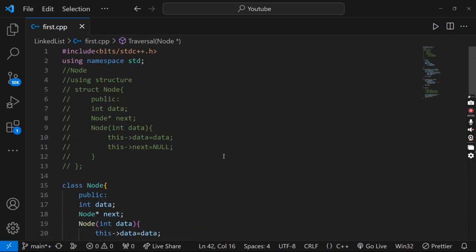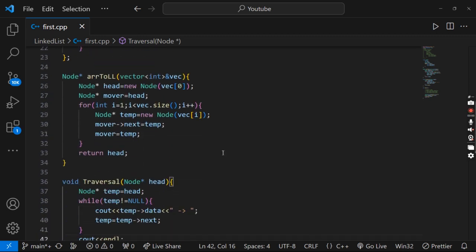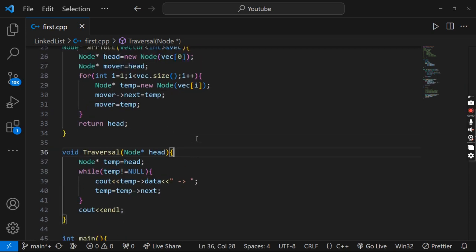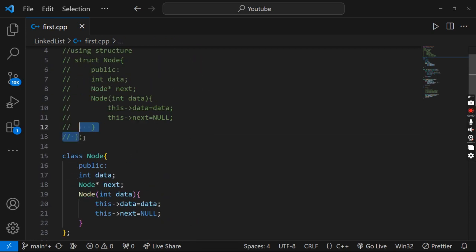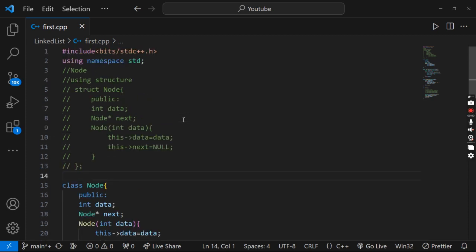So in this video, we learned how to convert an array to a linked list and how to do the traversal also. And also we saw how to create our node using a structure and how to do the same using a class.